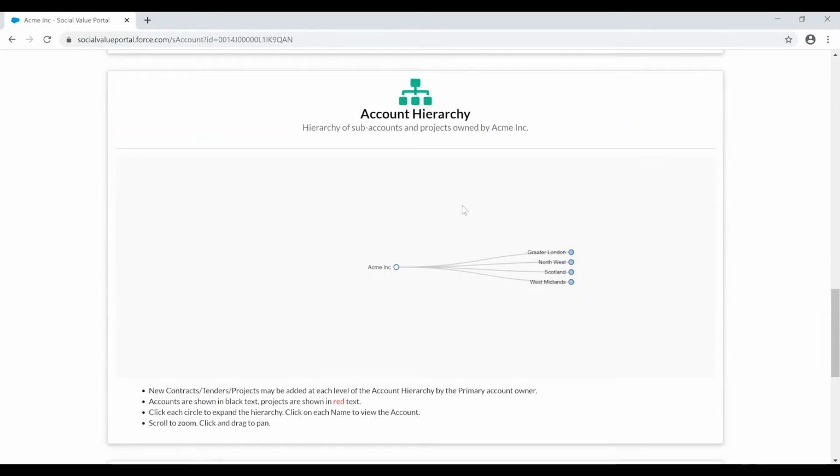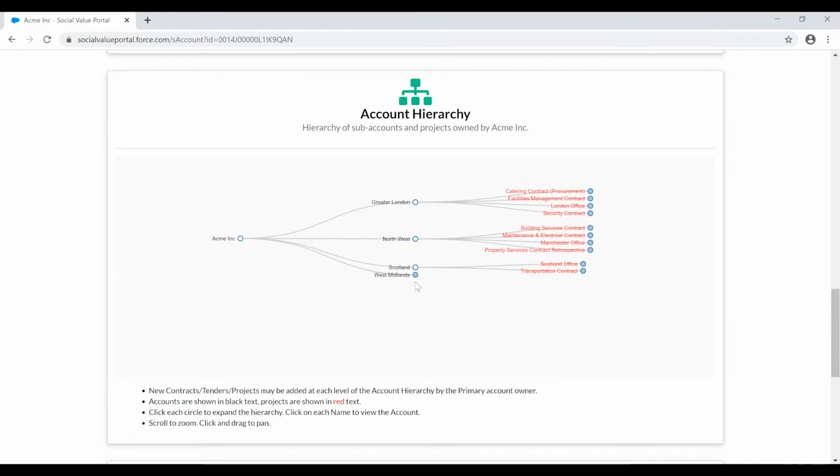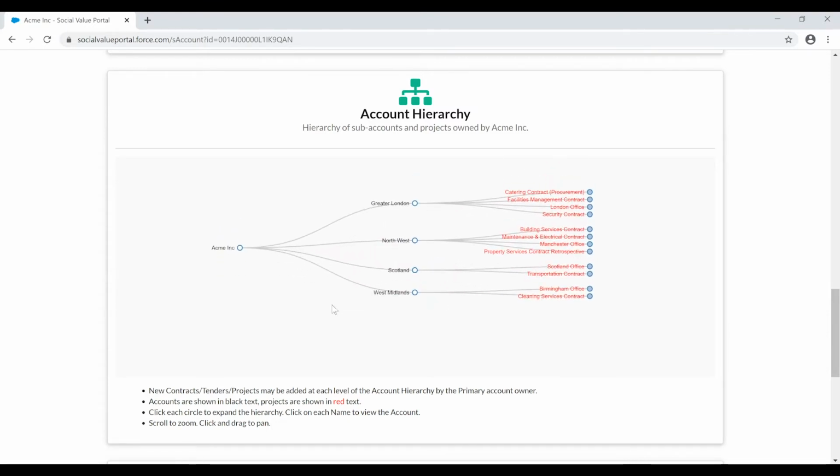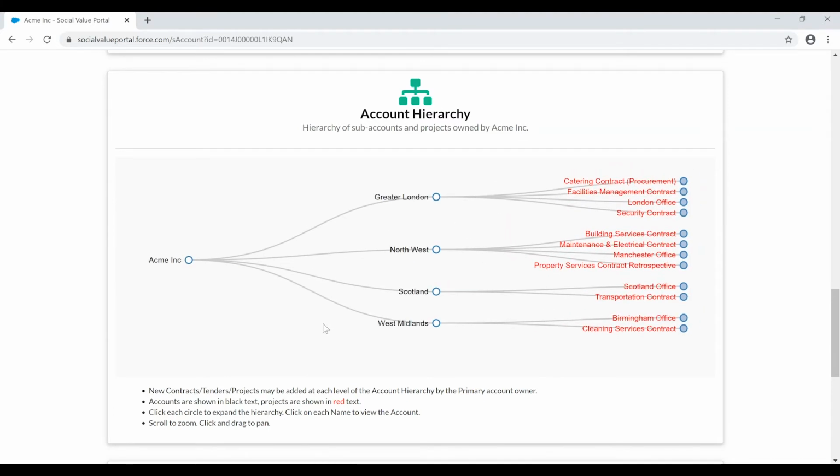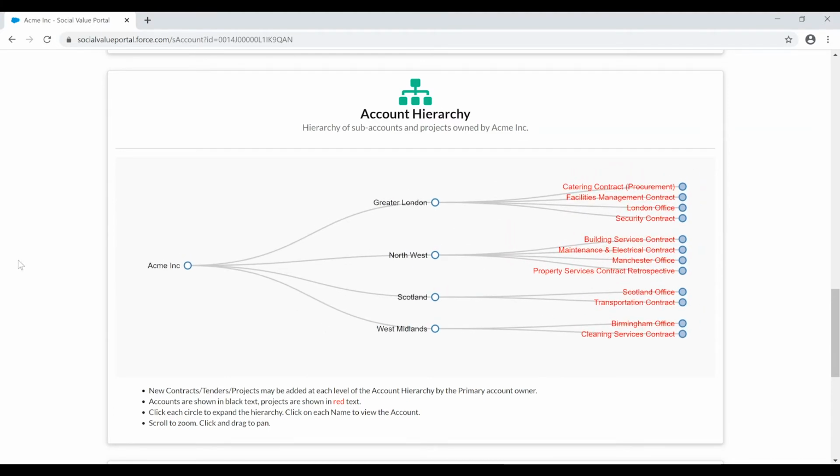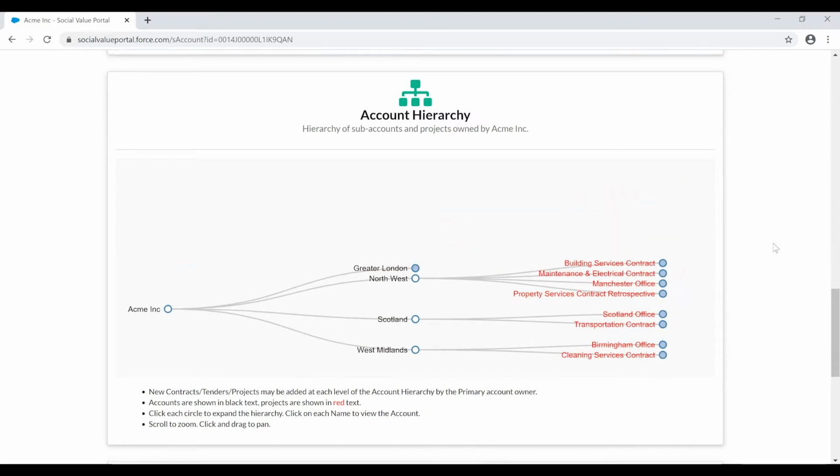Scrolling down, you can see your account hierarchy laying out your sub-accounts and projects. You can expand and contract the hierarchy and access each project by clicking on the red project links. This structure is very flexible and customizable and can be organized by business, category, region, or any preferred way.